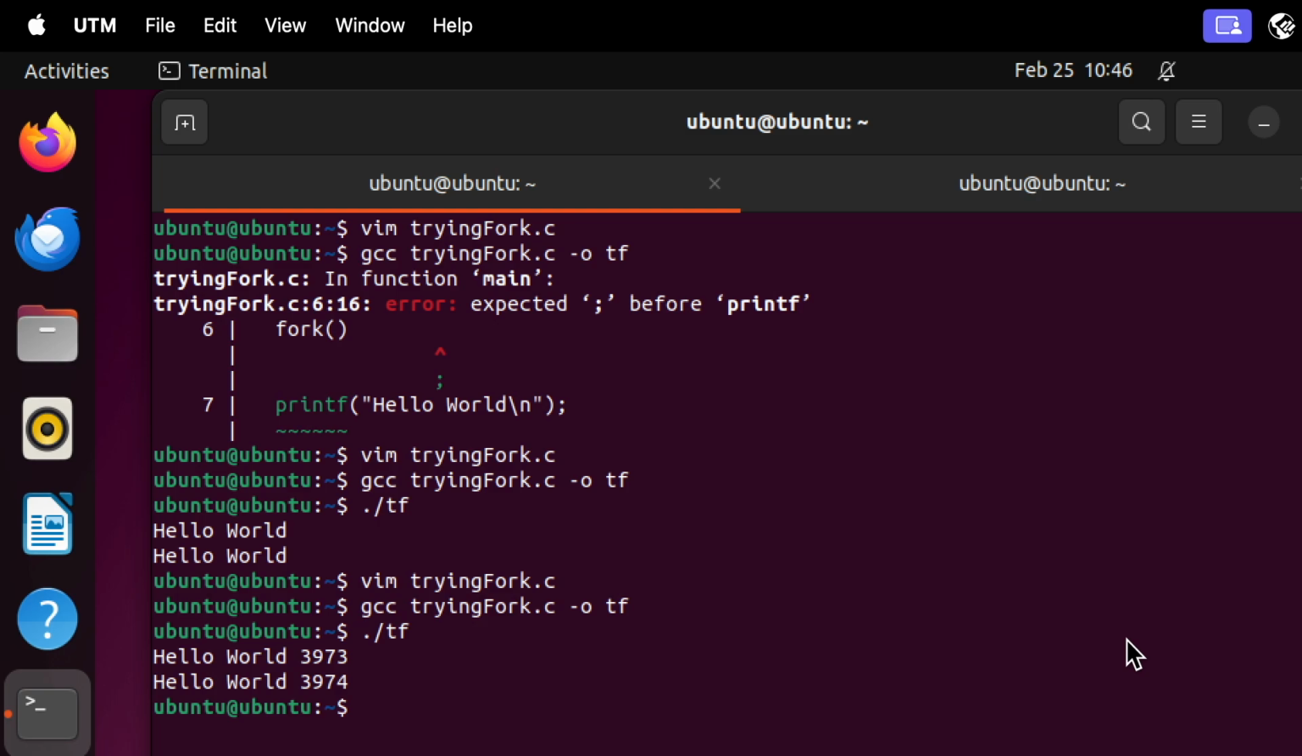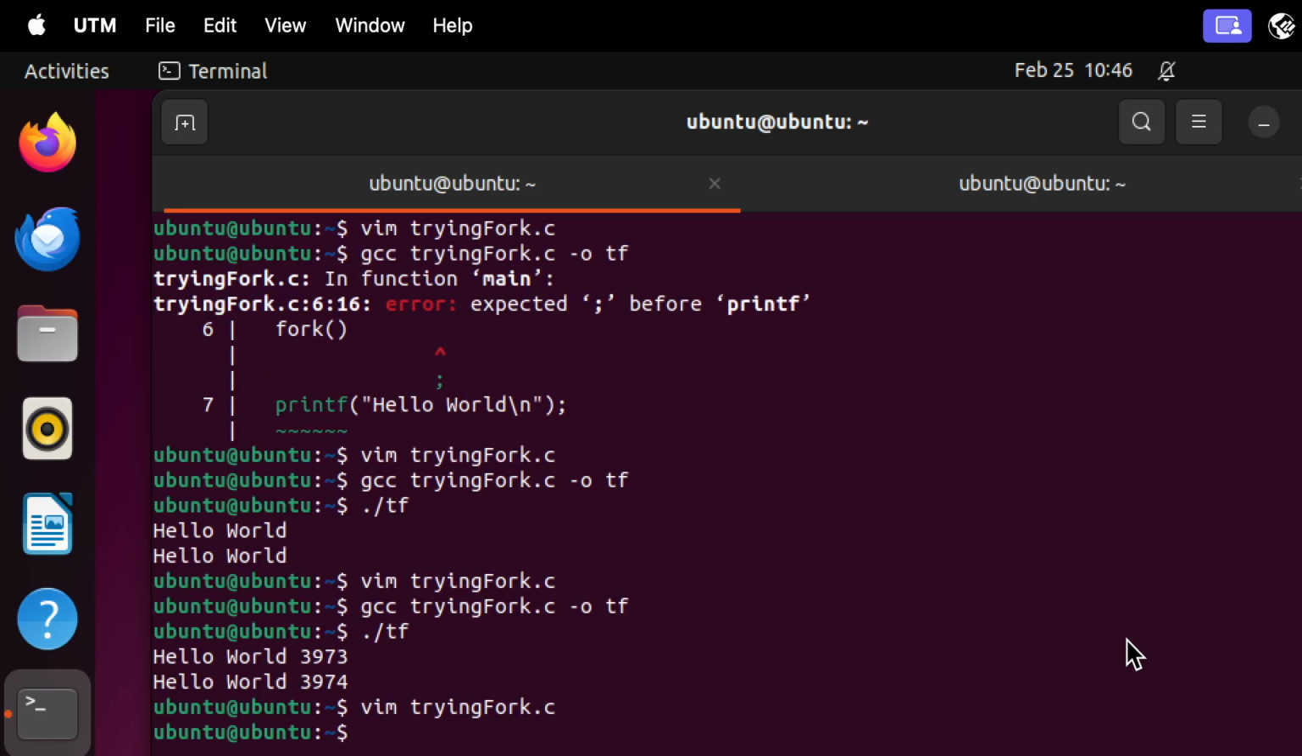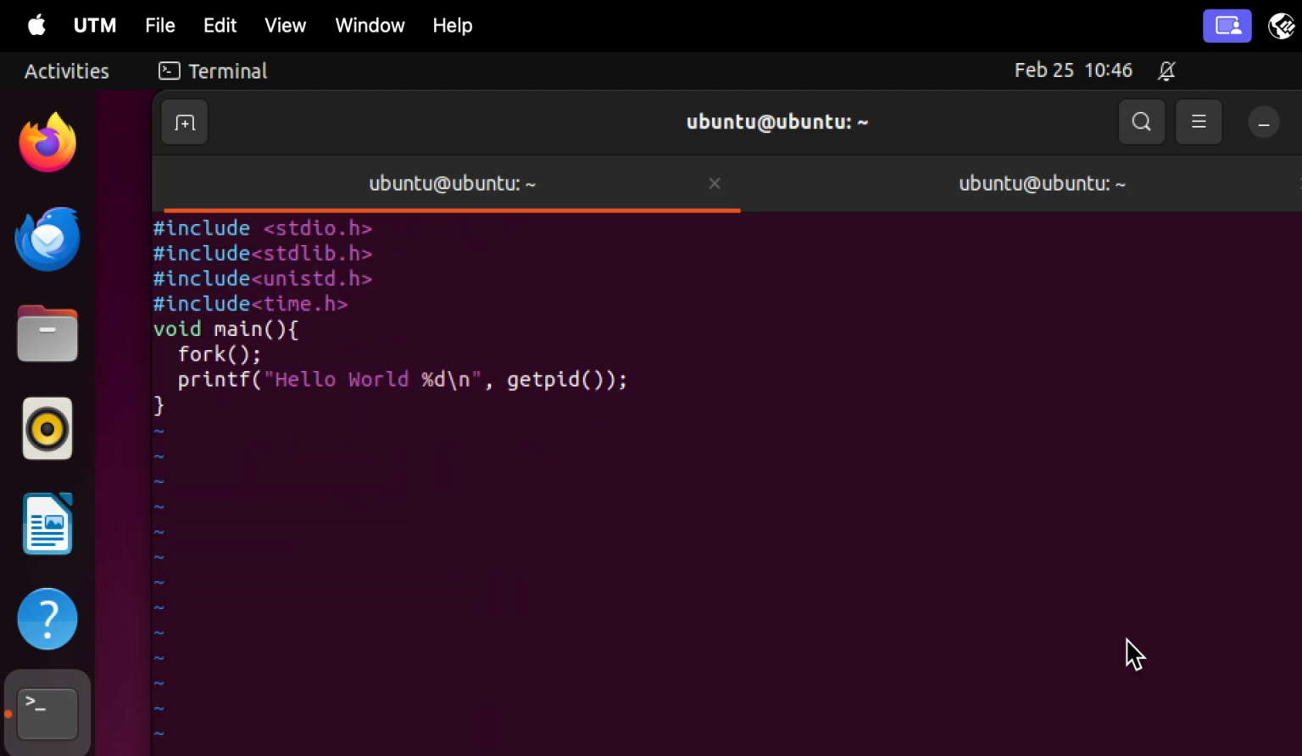How does that happen? When we are running the executable, as soon as the sixth instruction is run, a new process is spawned that is a replica of the exact same process. Now both of these processes run concurrently, each resulting in a hello world on the screen.